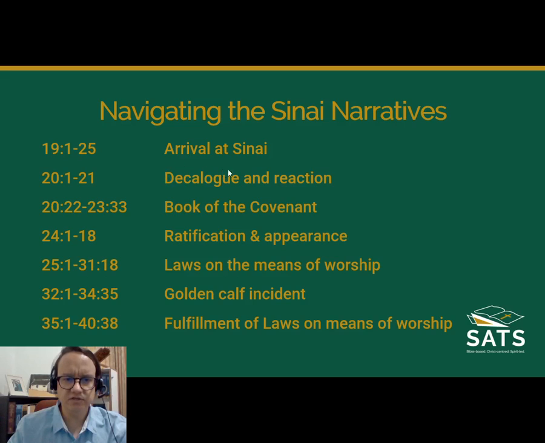First, you've got the arrival in chapter 19. You've got the giving of the Decalogue, with the reaction to that. After that, you get the Book of the Covenant, a nice long piece. Then you get the ratification of the covenant and the appearance of the Lord. Then again, a nice long piece of the laws on the means of worship. Then you've got a couple of chapters of the unfortunate golden calf incident, and you end the book with the fulfillment of the laws and the means of worship.